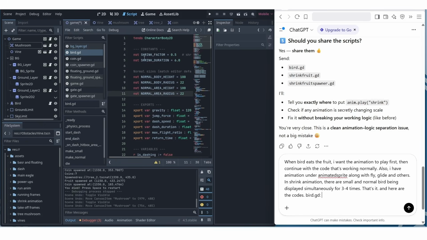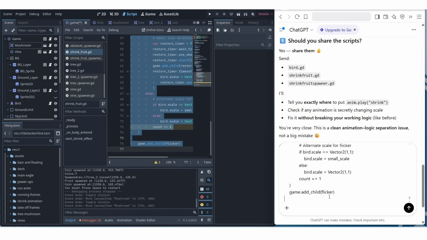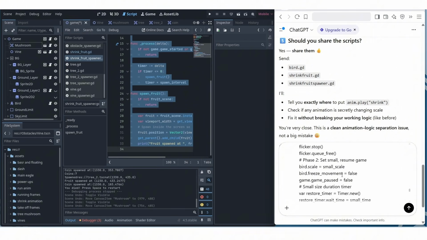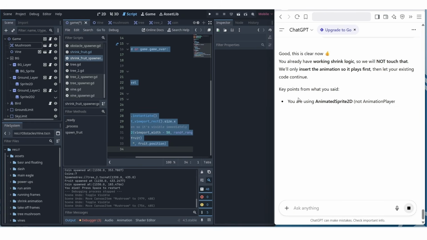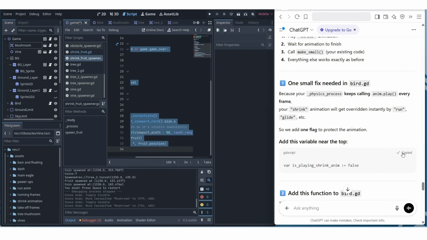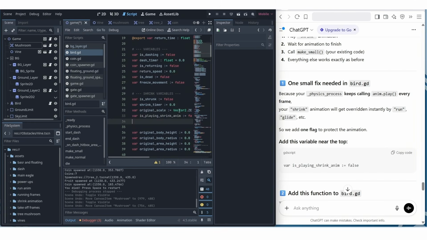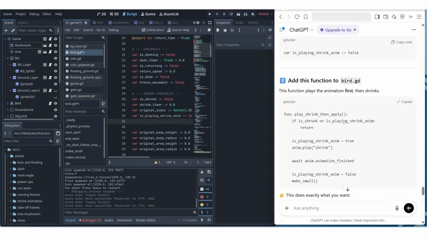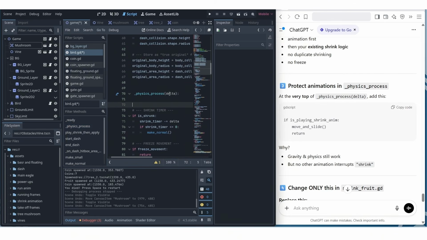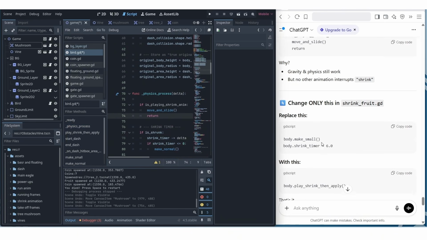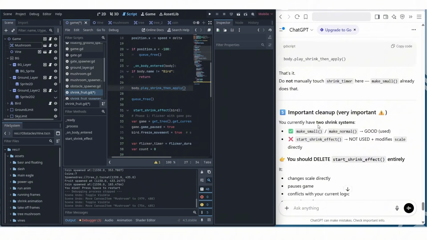Also, the previous thread was too long. It was lagging a lot, so I started a new thread. Since the new chat doesn't know what we're doing, I provided the codes for bird, fruit, and spawner. It says we need to add this line, so let's do that. Add this function to the bird code. Add this on top of process delta. Replace these 2 lines with this one. And that's it, I guess.